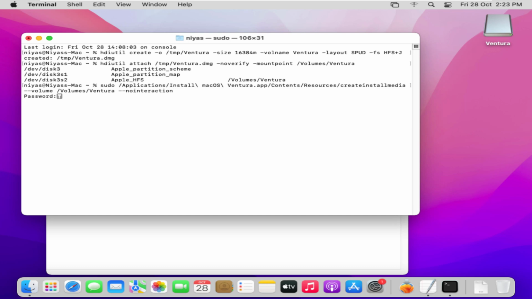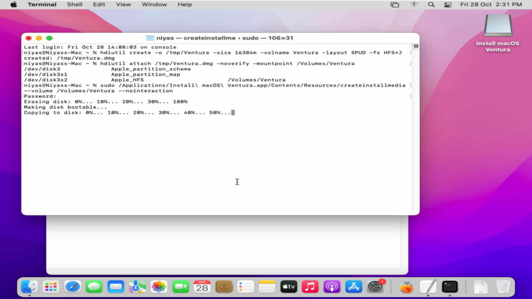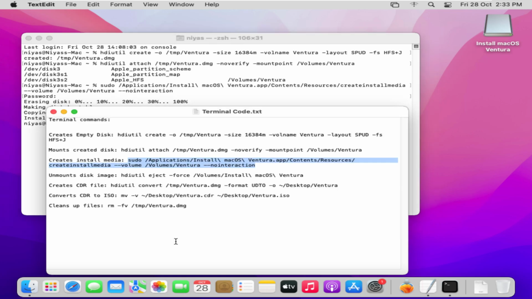Type your password when prompted. Terminal doesn't show any characters as you type. Next command to unmount the disk image.